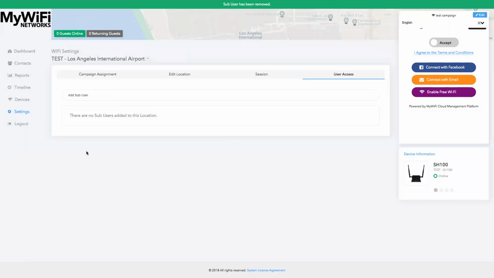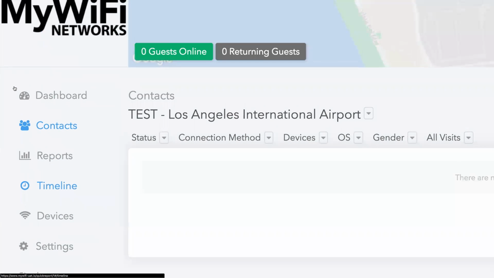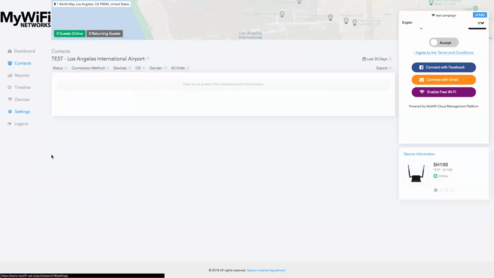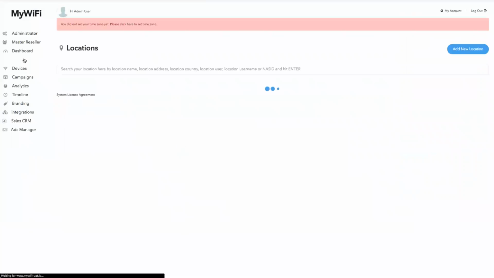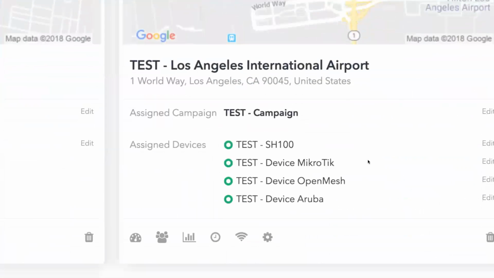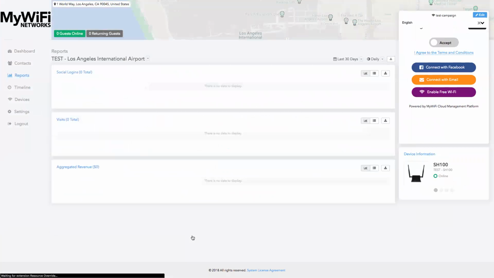Okay, so it makes it very easy to manage campaigns now. And you'll notice that if you look on the left-hand side, the contacts, reports, timeline, devices, and settings correspond exactly to the location overview. So if I'm looking at managing my clients, I want to jump in and I know exactly where I want to go. Let's say this client wants a report. I can go into here with one click, go exactly where I want to go.